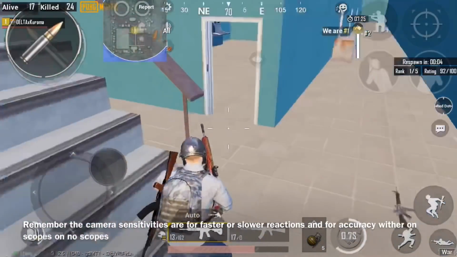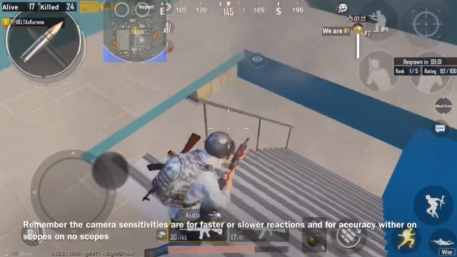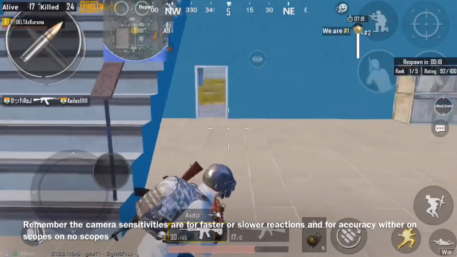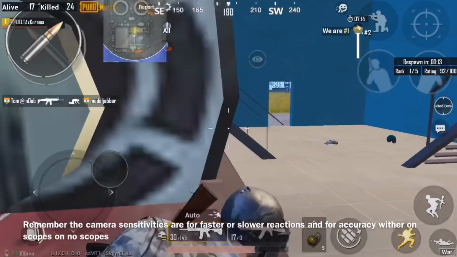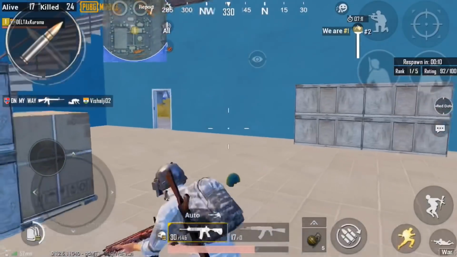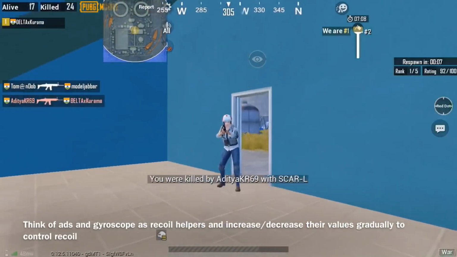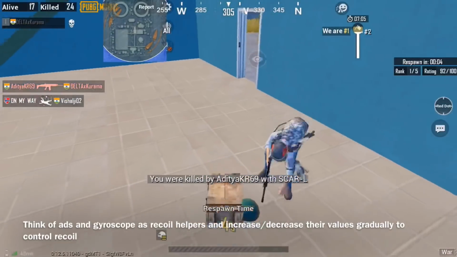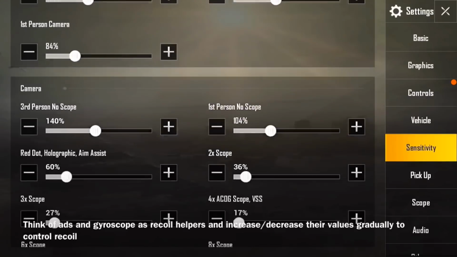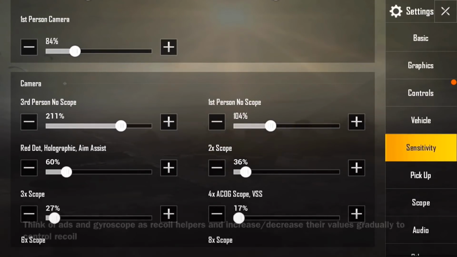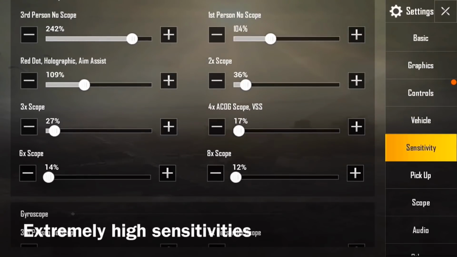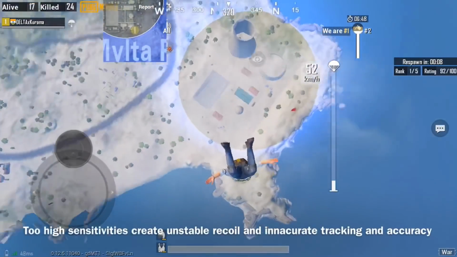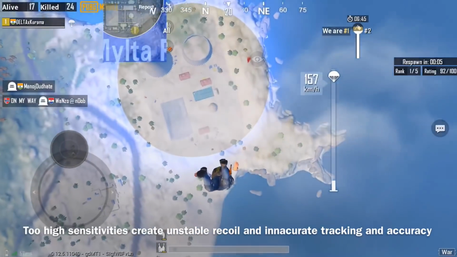Alright guys, so your camera is also important for having accuracy. If you increase your camera too much, you're going to lose accuracy. This goes for the no scope as well as for the scope. The same thing can be said for your ADS and gyroscope. You basically use those sensitivities just to control recoil. If you increase them too much, your recoil pattern is going to be unstable and you're going to miss a lot of bullets, and if your sensitivities are too low, you will be unable to control your recoil on a target, as you won't be able to control the vertical recoil. So guys, keep experimenting and find a balance.